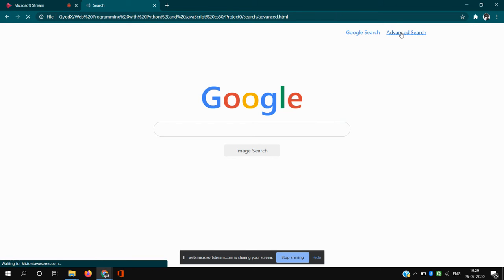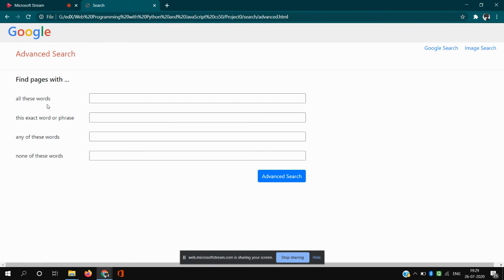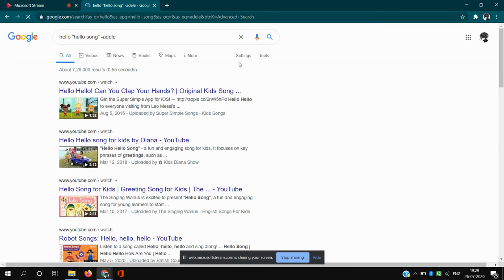Going to the advanced search, as you can see here I have given 4 fields just like given in the specifications. Hello, hello song. Okay, so if I hit advanced search, then so this basically works.